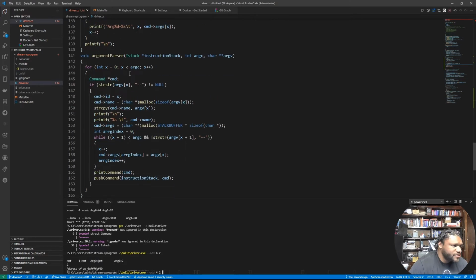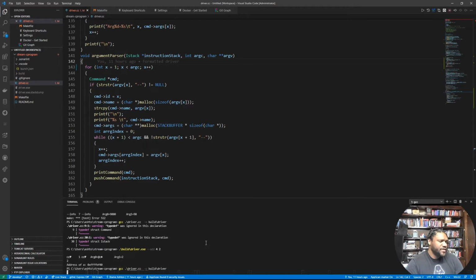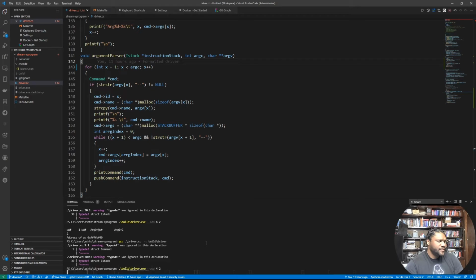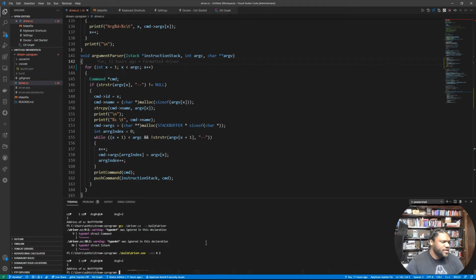Where's our arguments at? Arguments. Okay, so this parser right here. So if we were to just start at 1, which I think 0 is the actual file name. So let's go here. Let's do another build, and then let's go and run it. See what happens. See, look at that. It's still putting gibberish in there.